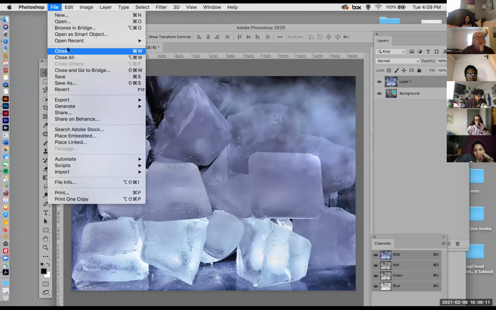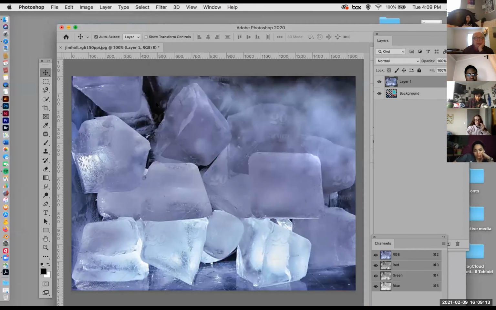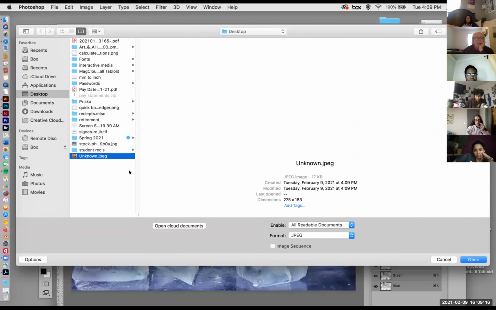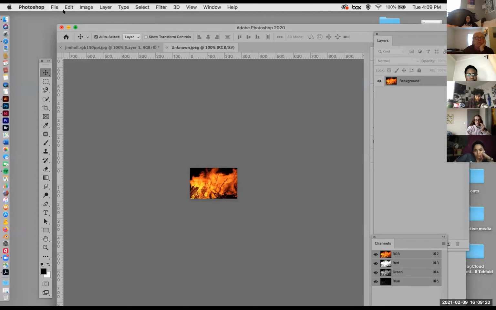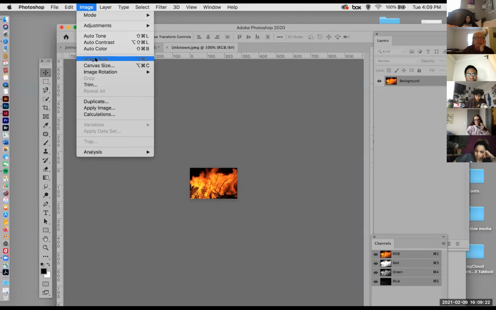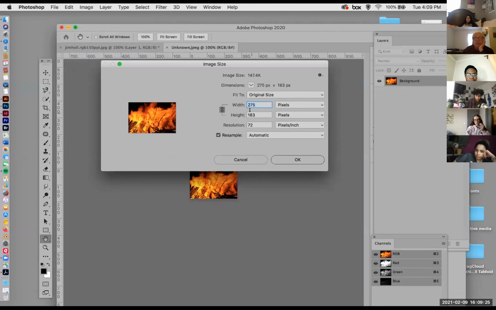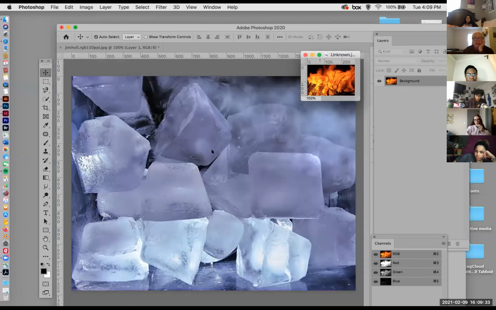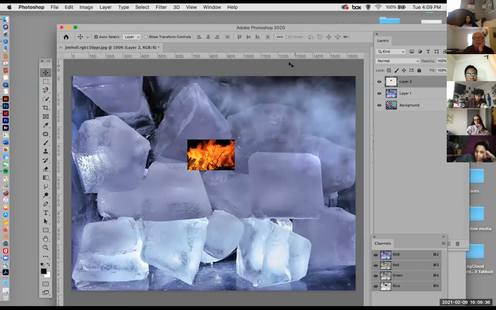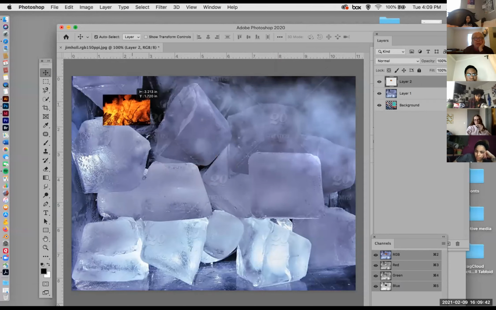File, Open, and unknown JPEG, Open. This is its own file, image size 275 by 183 by 72. Oh, that's going to be too small. I'm going to show you why. So I'm going to take that and drag that down. There it is. This is my inches, 11 by 8.5. And that one's going to be too small, and this is the reason.